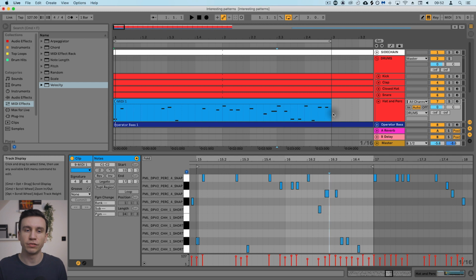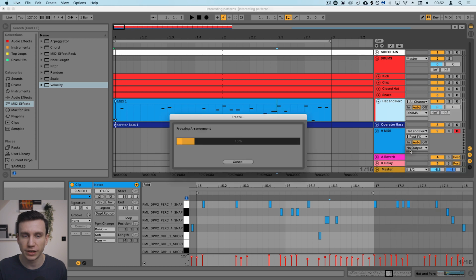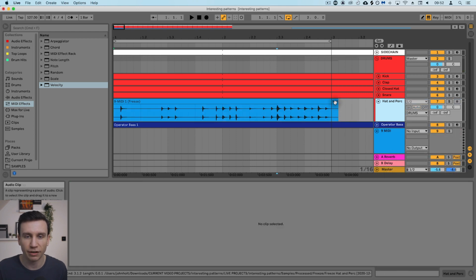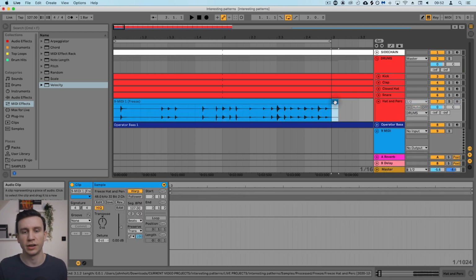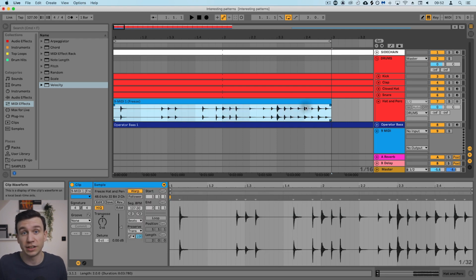If you want to then convert this into an audio file, you can do freeze and flatten, which is right click and freeze, and then right click and flatten. And I've got another video which I'll pop up on the card now, which goes into this in a little bit more detail. But there we go. That's essentially a top loop there for you that we've just created.